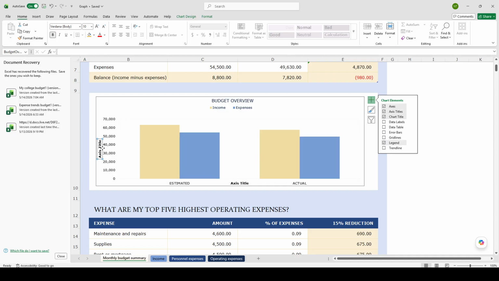You should now see one text box along the bottom of the chart for the horizontal axis, and another text box along the side for the vertical axis. These are placeholder labels, and they are ready for you to edit.